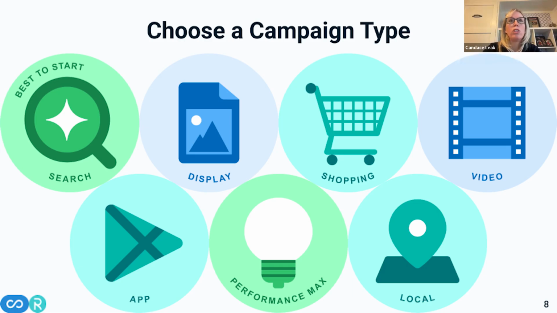Okay, so once you get your account with Google Ads set up, they're going to ask you about a campaign type. And this is when Google Ads starts to get intimidating because there's a lot of different options. For today, we are going to focus on search ads. These are ads that appear when users search for specific keywords. In my opinion, this is the easiest place to get started. And so that's where I want to focus.